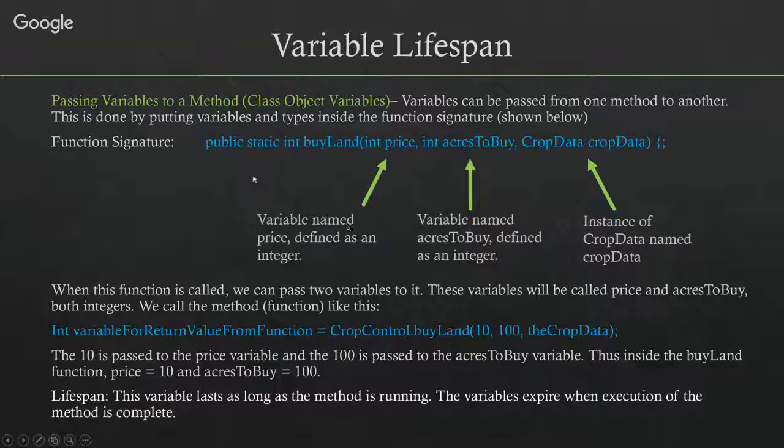So once that function signature is set, we can call it by initializing a variable. You're saying that equals crop control buy land method, and we pass it a 10, pass it 100, and the instance there.